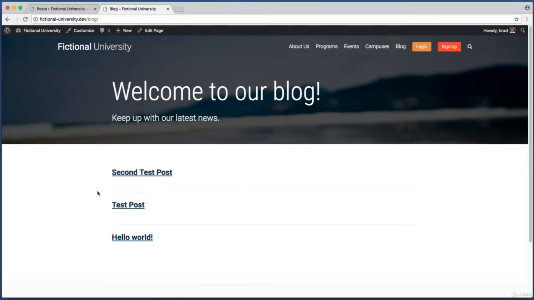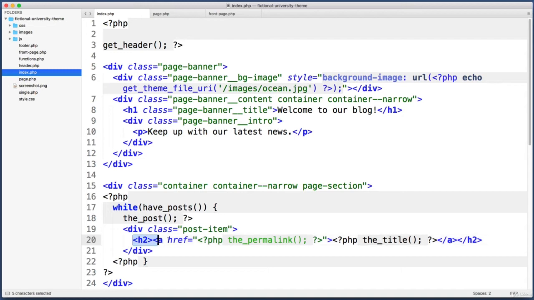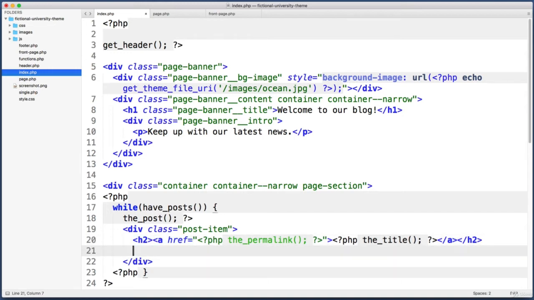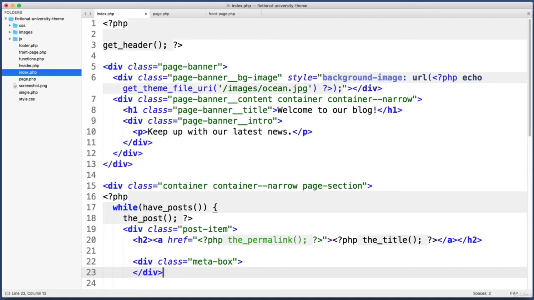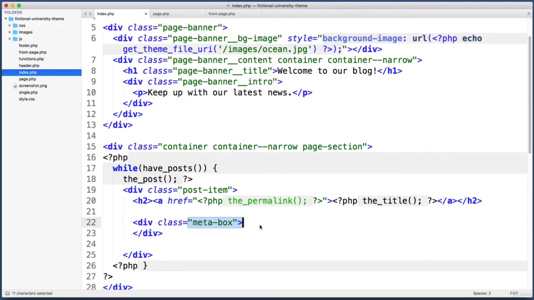Now, instead of only displaying a headline link, I think we should also show maybe the author and date that the blog post was published and a quick excerpt from the body content. So back in our text editor, underneath this heading level 2, why don't we create a new div that has a class of metabox. That has nothing to do with PHP or WordPress. It's just a CSS class that I created for us that will make things look nice.